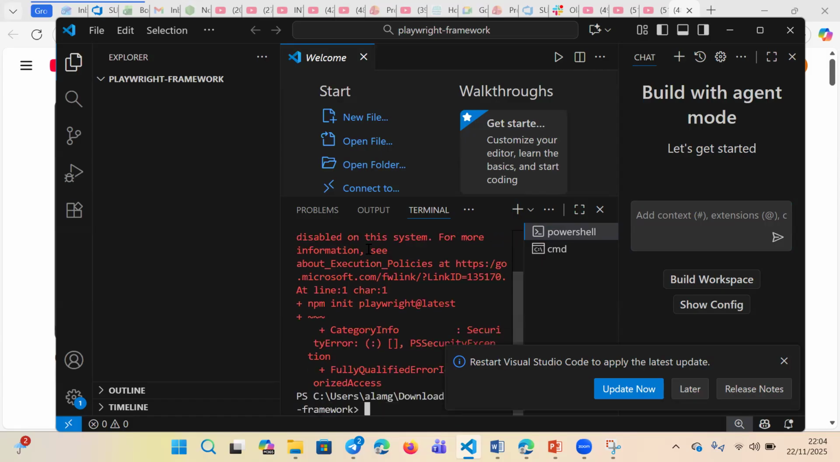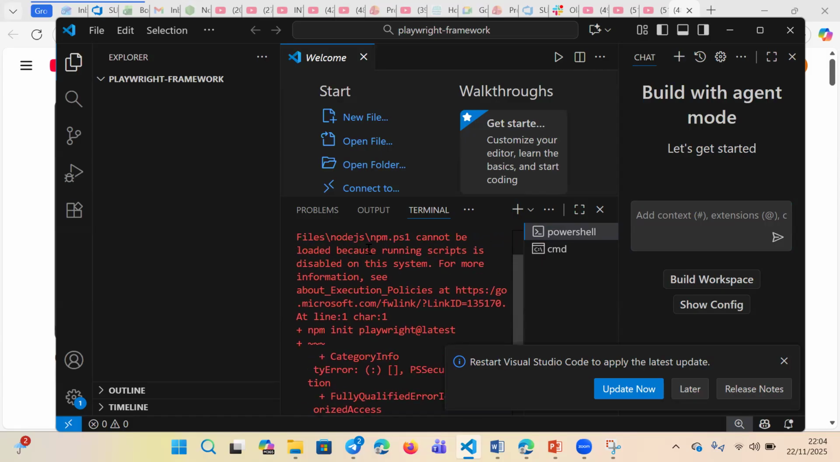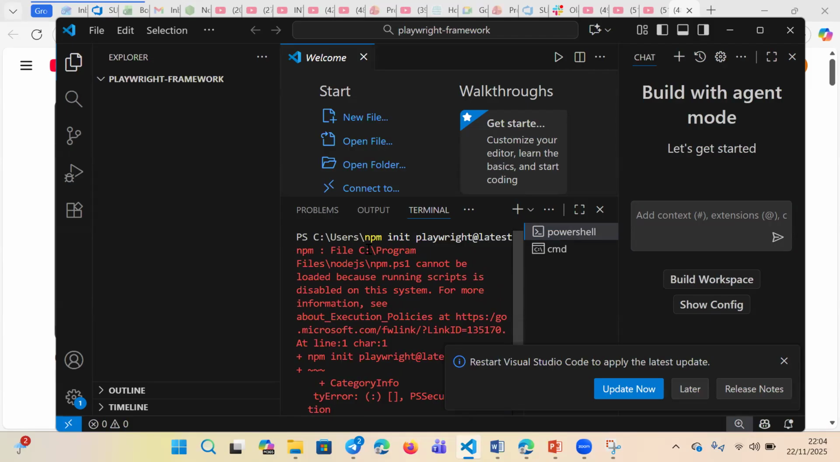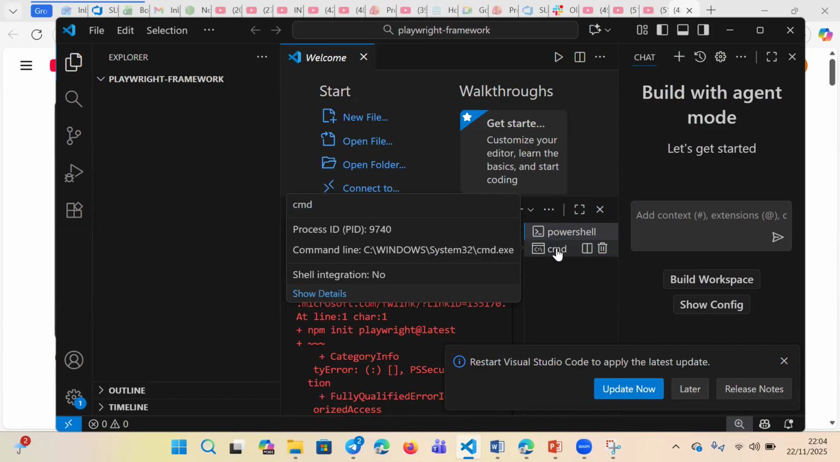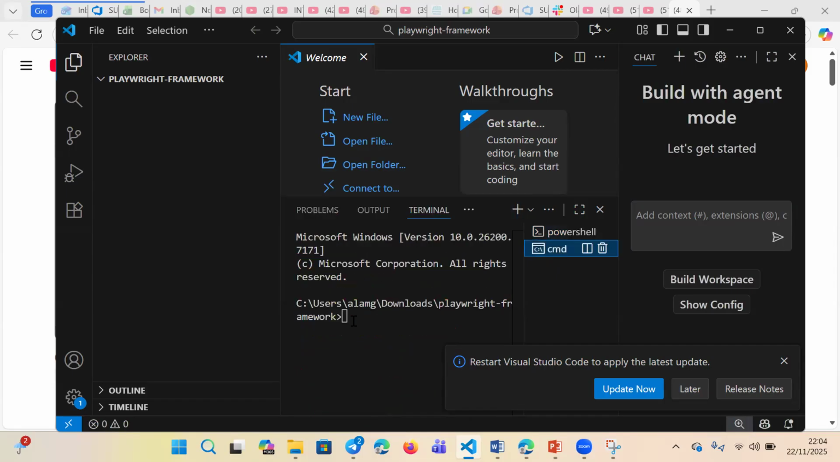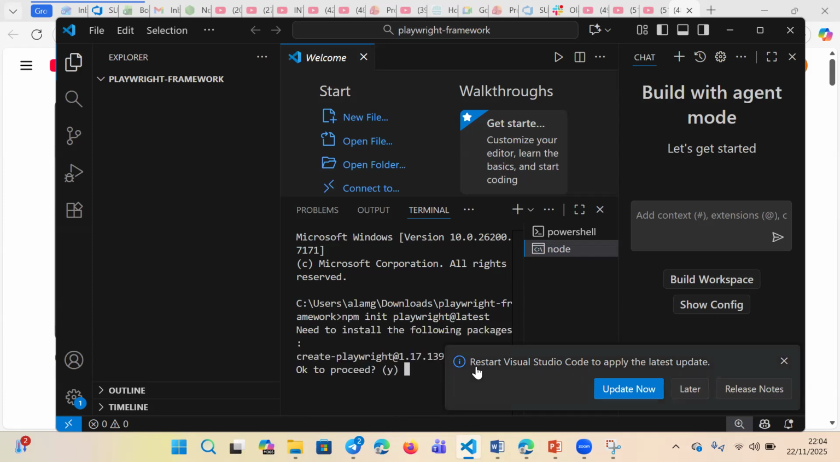It's going to tell you that it's disabled on the system, so it's going to throw an error. But if you do the same thing on CMD or command prompt, you are going to get the results we're expecting. So, as you can see, you want to install Playwright. I hope I was able to answer your question: why I changed it to CMD.